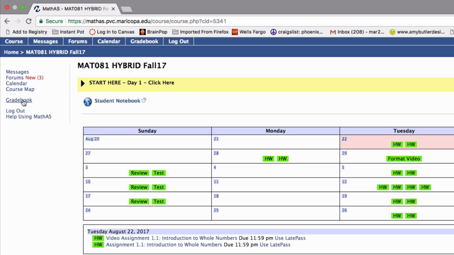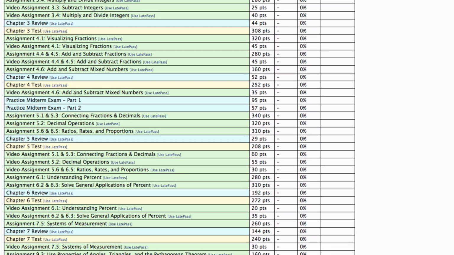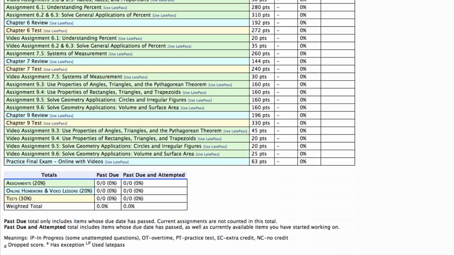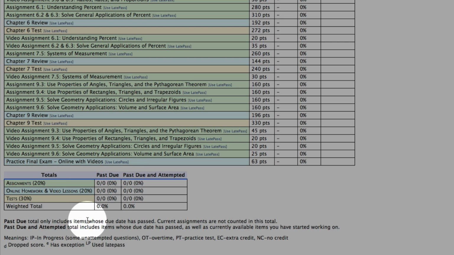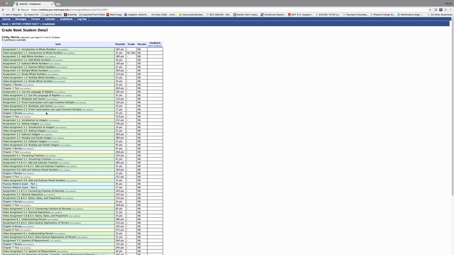Next, we'll hit Gradebook. And you can see here are all our assignments. Again, you'll see that this use a late pass link is here that you can use to apply a late pass towards an assignment. If you go all the way down to the bottom, you'll see that you have two columns here, past due and past due and attempted. You really just want to focus on the past due. That's going to be your most current grade of what you currently have in the course.